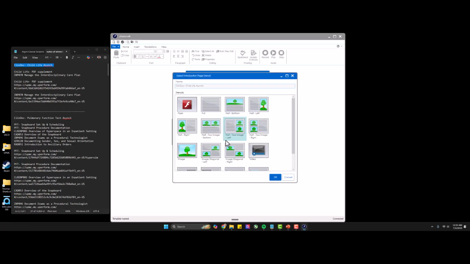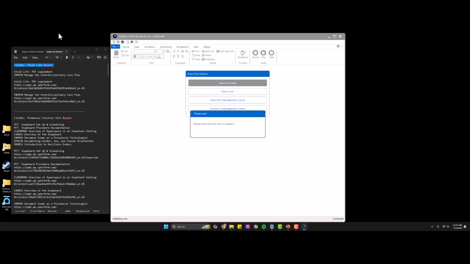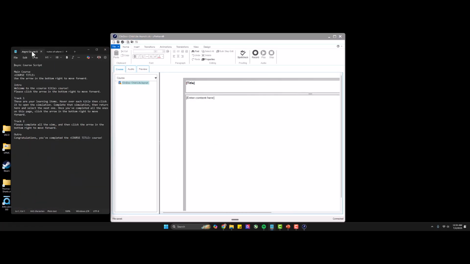Cool. And something about a skin, it's updating a version. For the first page, I just do full and OK. And this is where another little script comes into play that I'm going to provide to you. And I just call it Async course script. And it's for all the fields that you're going to need.